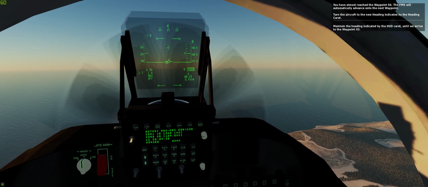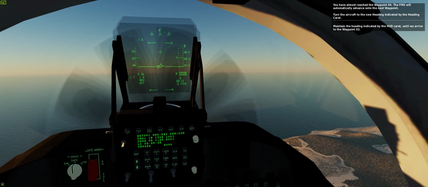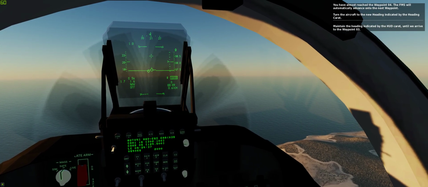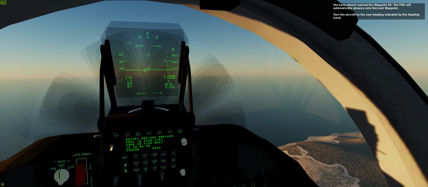You have almost reached the waypoint 04. The FMS will automatically advance onto the next waypoint. Turn the aircraft to the new heading indicated by the heading caret.